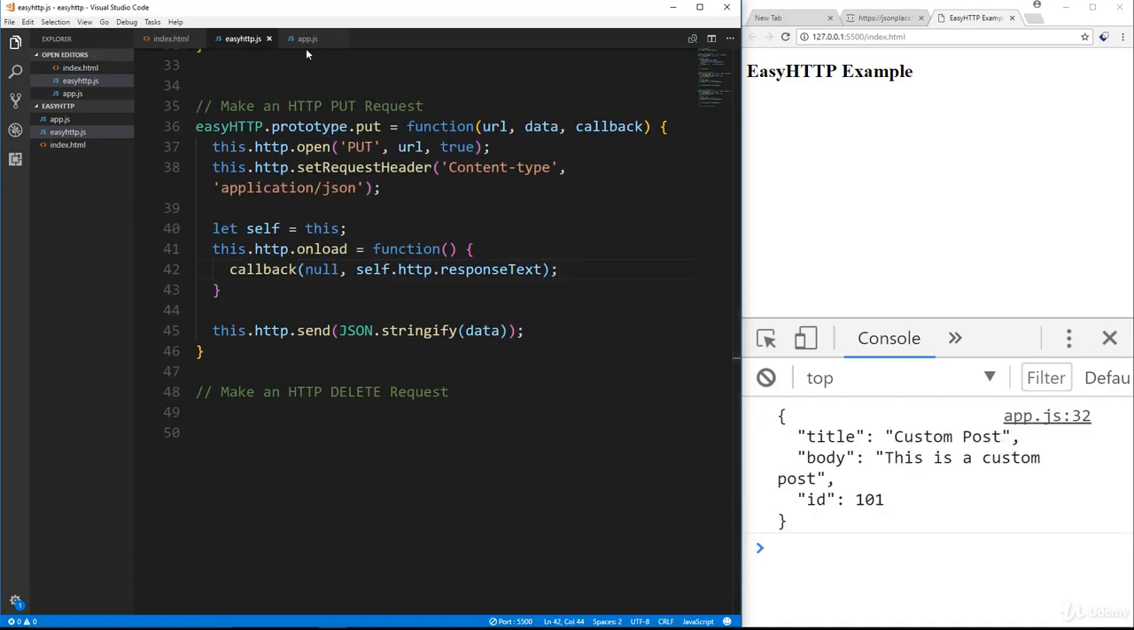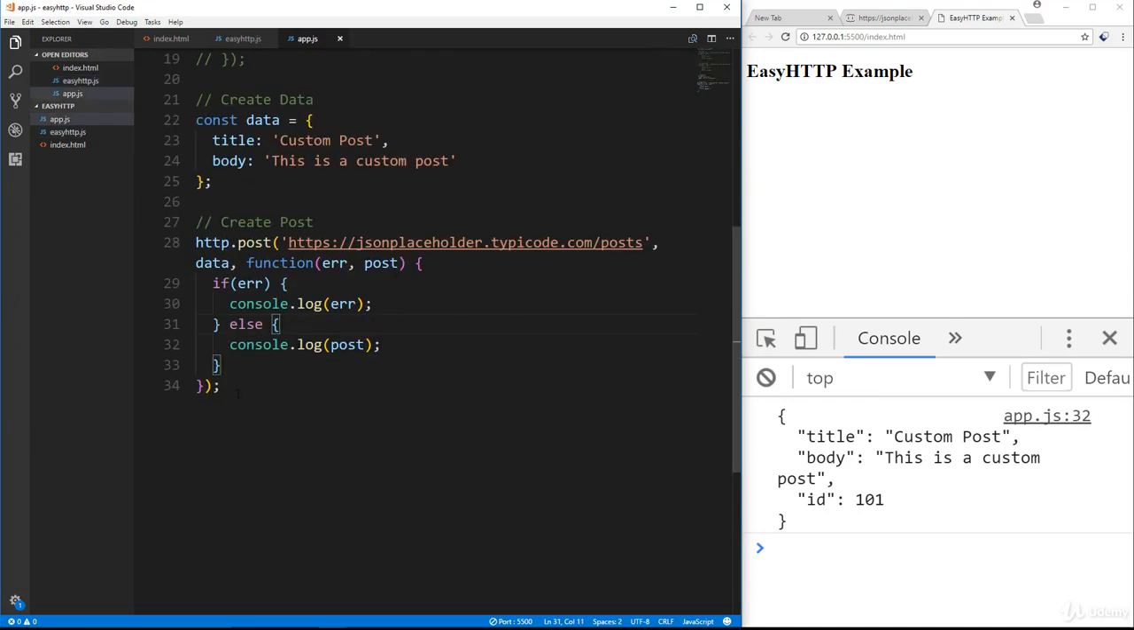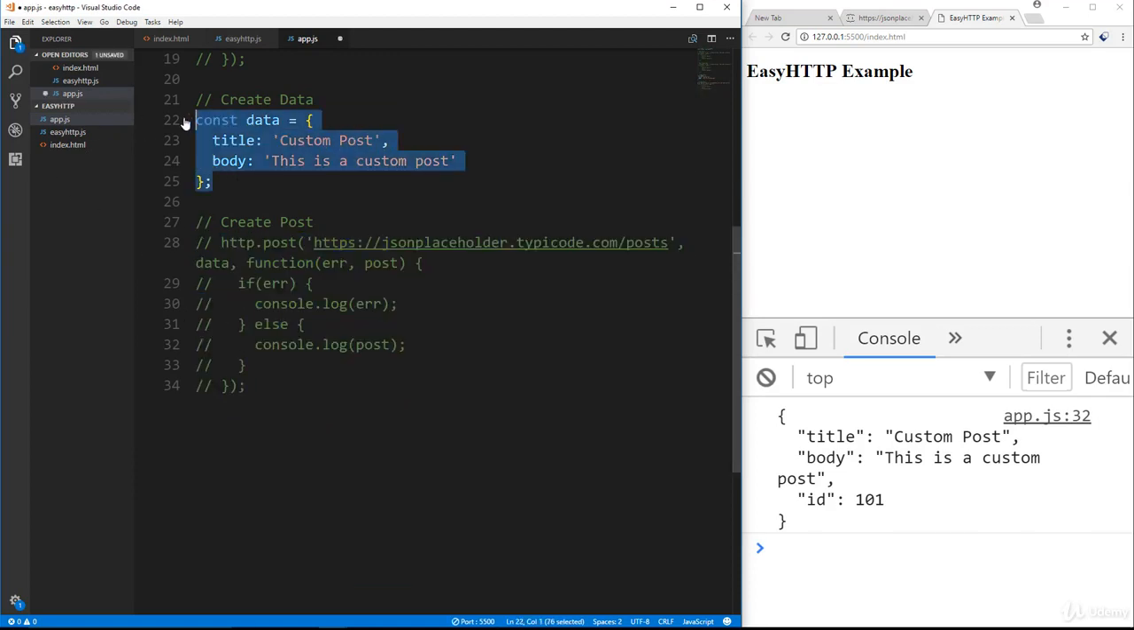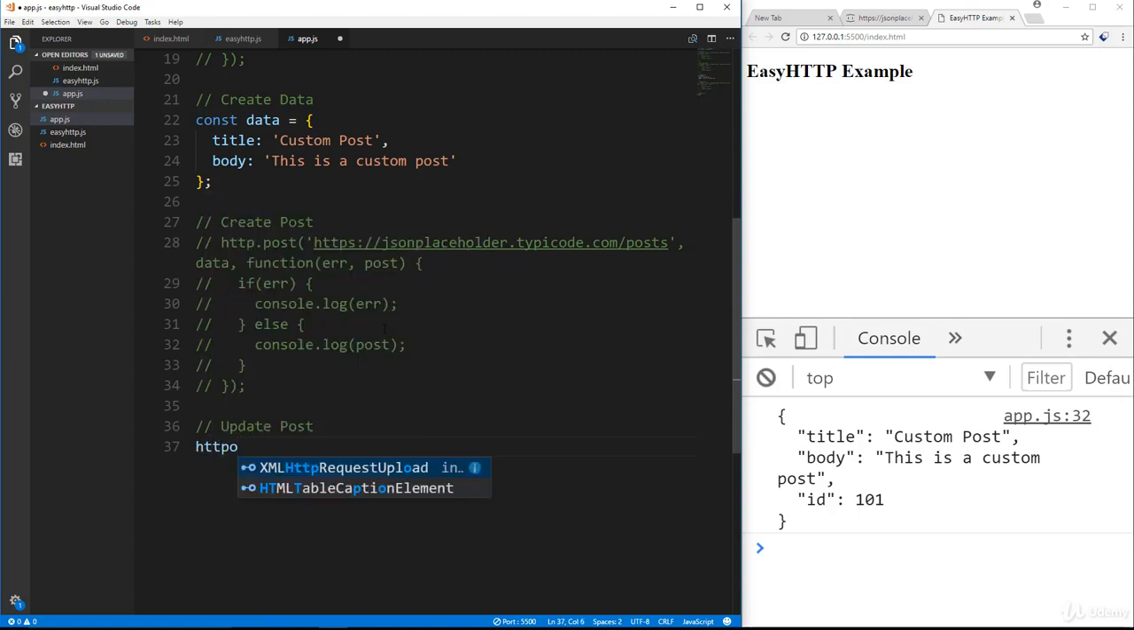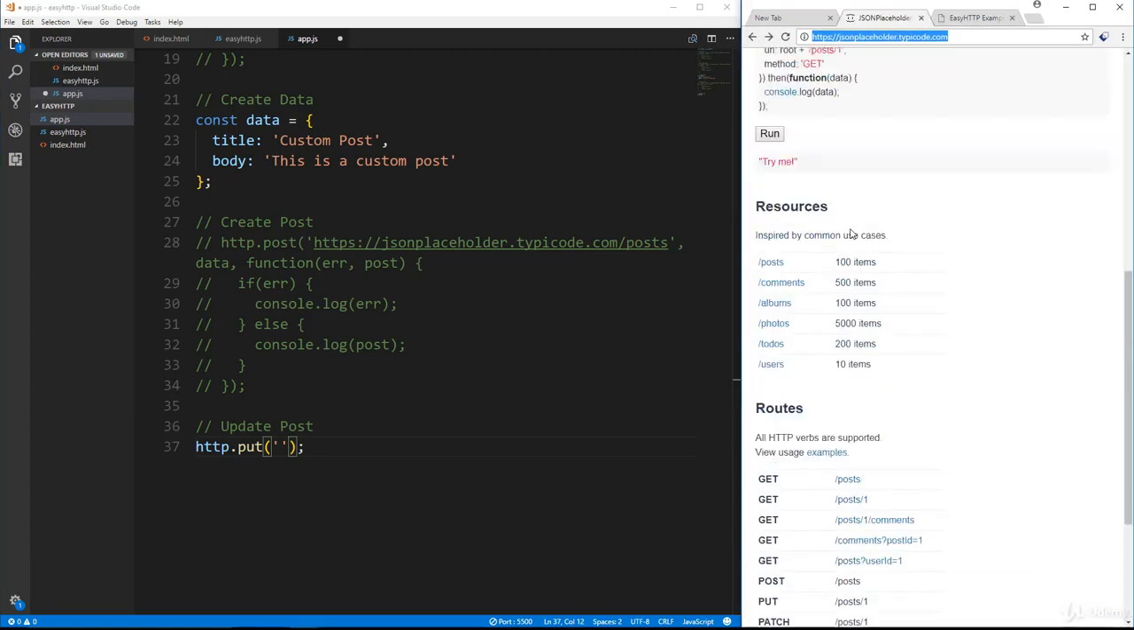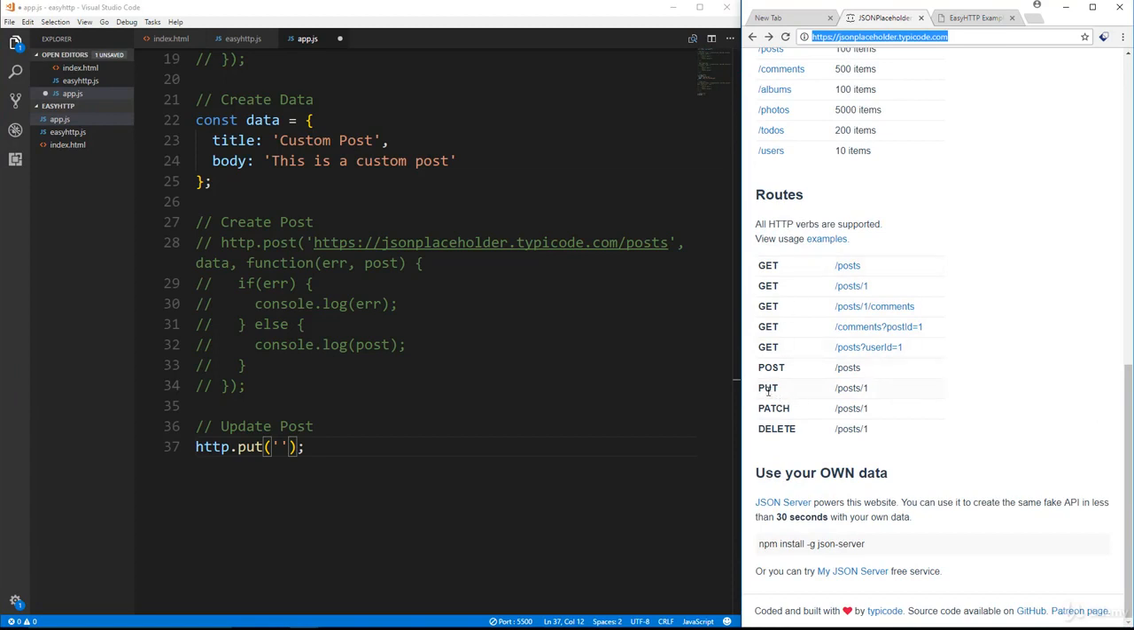Let's save it. Let's go to app.js. And we're going to just comment out this. And then I'm going to leave this data as the data that we want to use, that we want to update a certain post with. Okay, so let's go down here. And we'll say http.put. And then the URL, if we look at the placeholder routes right here, we can make a put request to post/ and then whatever that ID.